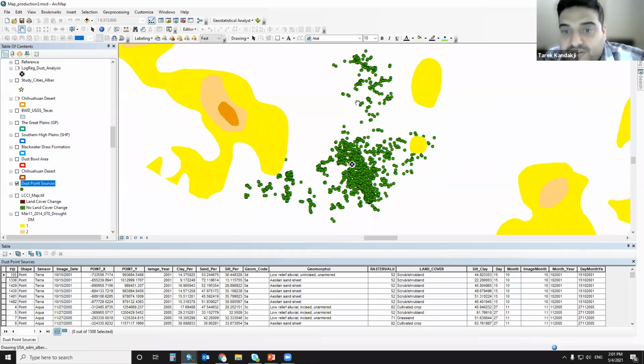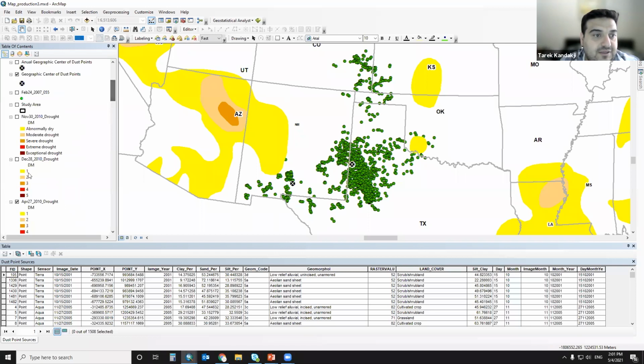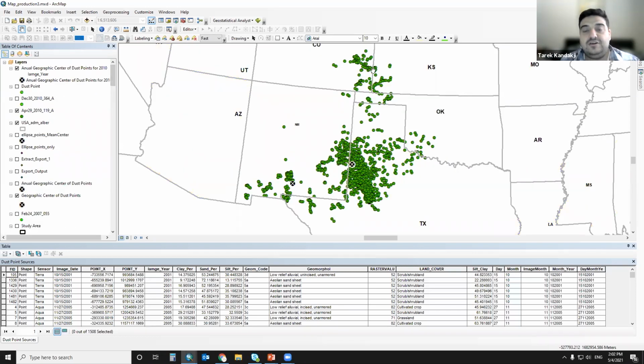ArcMap is acting very slow today, very strange. It happens sometimes, but let me turn off the drought. I don't need that. I just need the points. So these are dust point sources of the United States. Like these points are the source of dust.